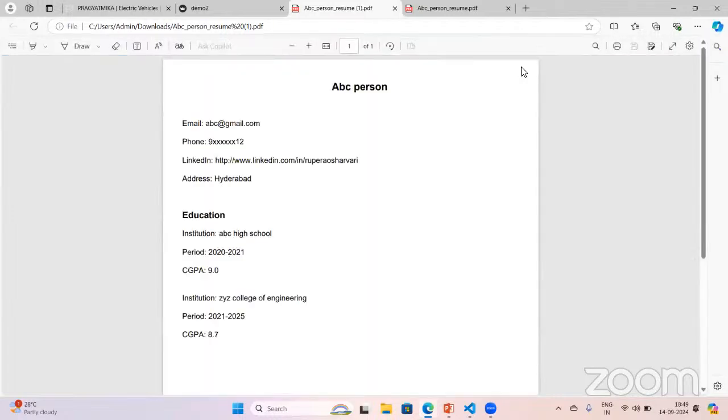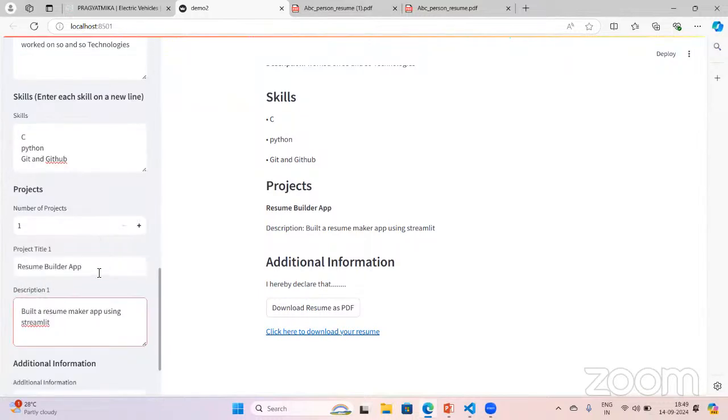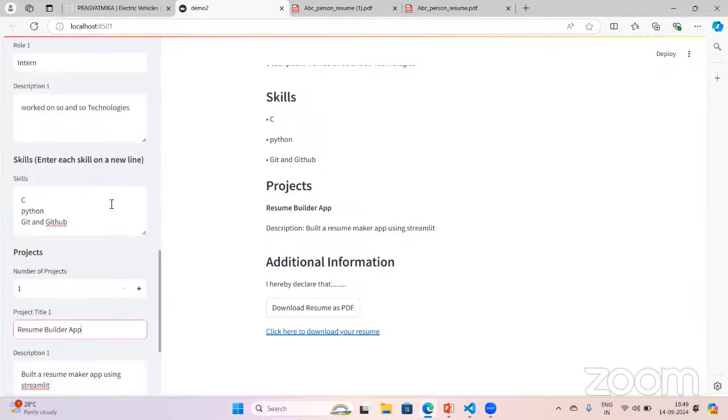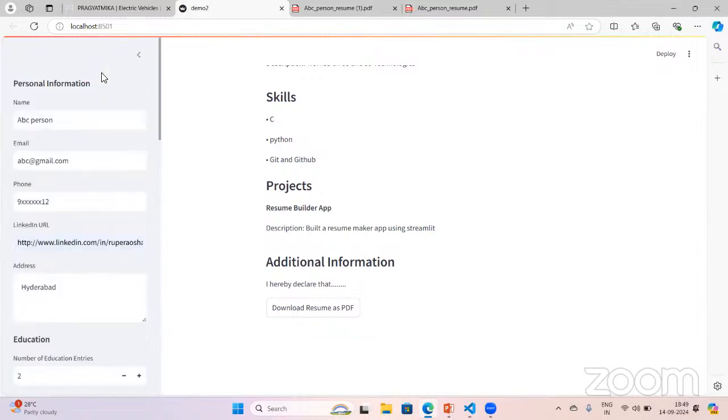So again, I'm downloading the PDF file. Did I just enter, control enter these things? Need to press enter. It is loading. Just a minute. So you need to enter the details properly, enter the button.